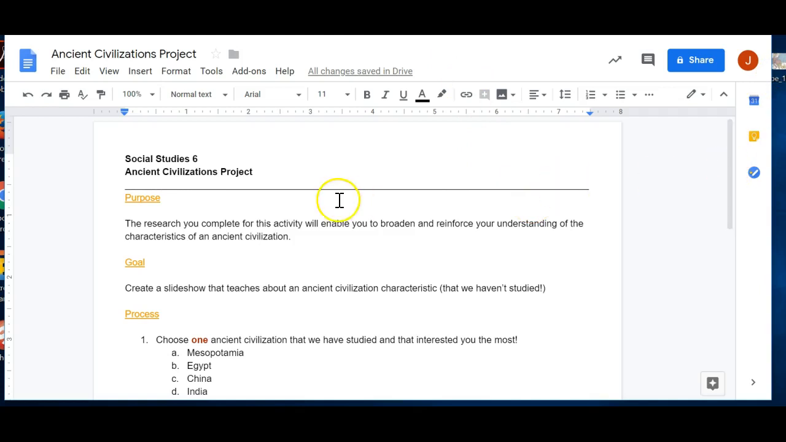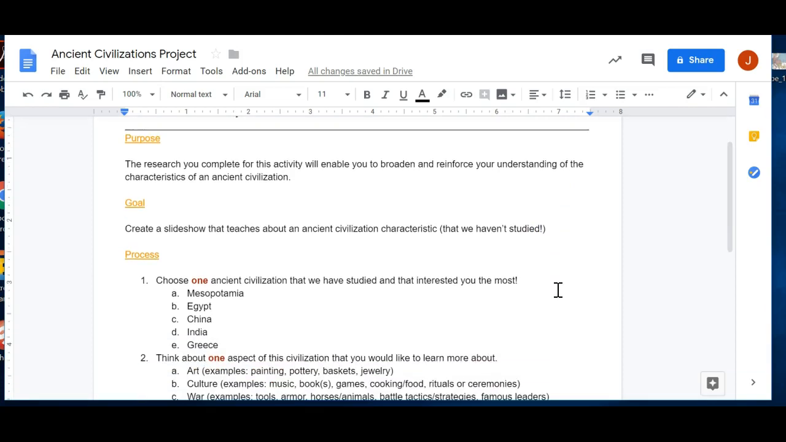So, here we begin at the top underneath the category labeled Purpose. It reads, the research you complete for this activity will enable you to broaden and reinforce your understanding of the characteristics of ancient civilization. So, what you are going to do, your goal is to create a slideshow that teaches about an ancient civilization characteristic. Keep in mind that I do not want one that you have already studied, that we have studied together. I want something brand new.